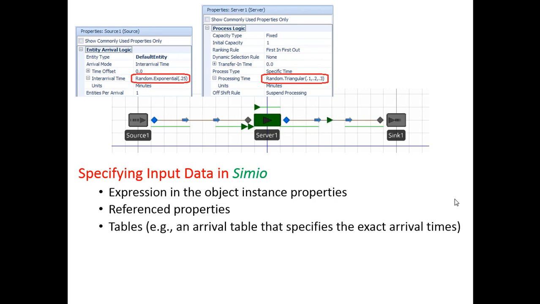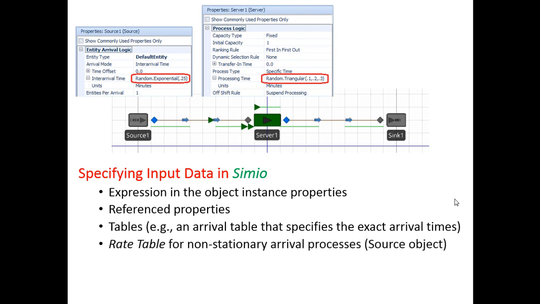Another way of specifying input data is by using tables. So for example, you may have an arrival table that specifies exactly what time entities are created in your model. This is used, for example, when you want to replicate a particular situation that happened in the real system. There are also sequence tables that can be used to not only specify the sequence that parts go through, but also the processing times at each step. You may also use a rate table, especially when you have a non-stationary arrival process.